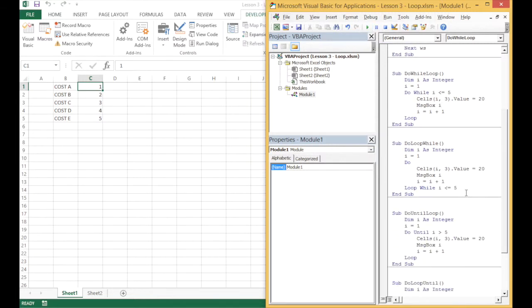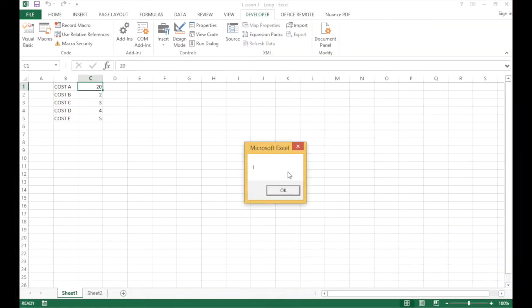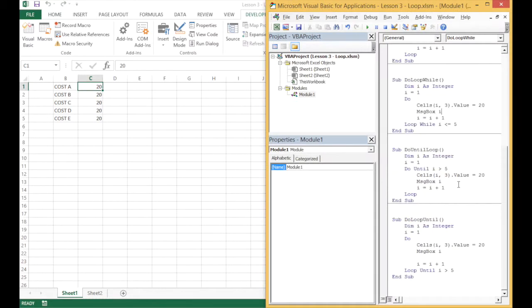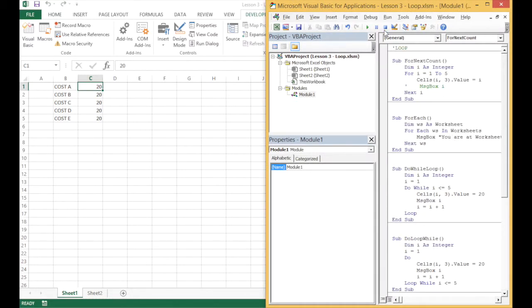Now, let us move on to the Do Loop While. This is similar to the one above, just that in this case, it will do this loop while it's still less than or equal to 5, it will still proceed. When it's more than 5, it will exit the entire loop. Now let us run again. 2, 3, 4, 5. Okay, let me reset the values again.